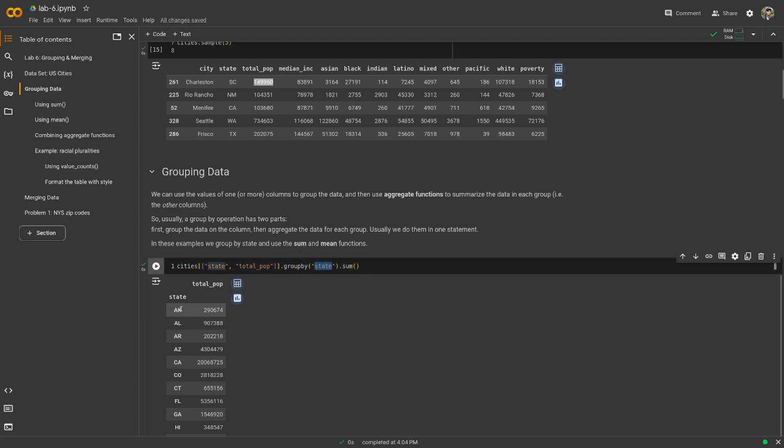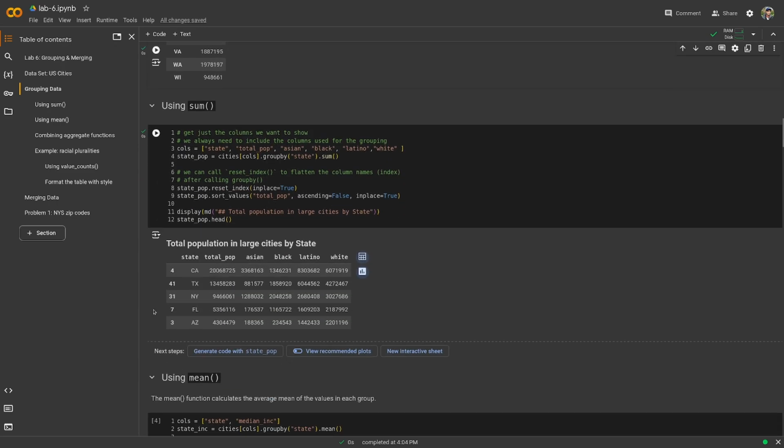All right, so while there might have been several cities in Alabama, we just get one row for Alabama because we grouped them all together into the Alabama column. All right, I'm going to leave this here, and we'll just take a look at a more full example.